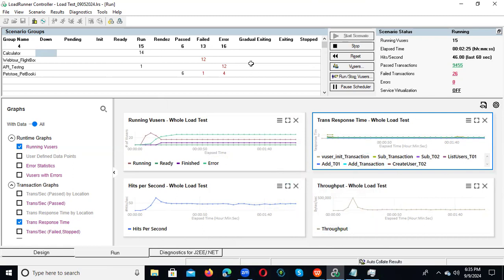The main thing during the test is that we need to analyze the results, like how the test is going, whether we are getting any errors, and what kind of errors we are getting. Okay, these will be important.